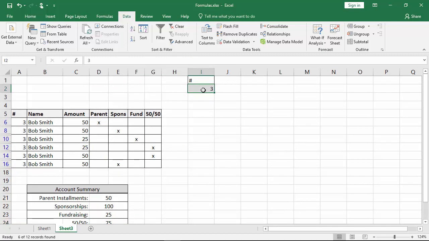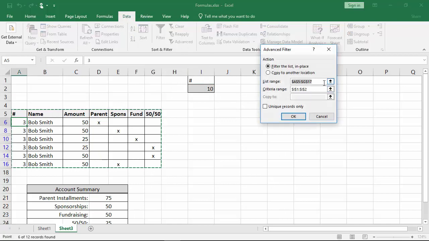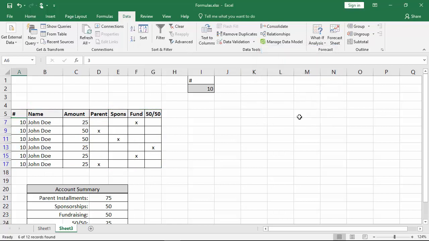So if I type in a number 10 here, to filter the information out for player number 10, now I will have to go in here and do my filtering again. Go to data, advanced. It has all the ranges selected, so I just hit OK. Notice that it's only showing the records for player number 10 this time.